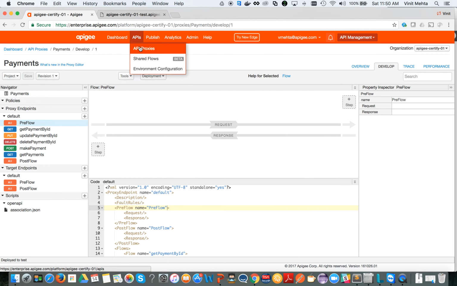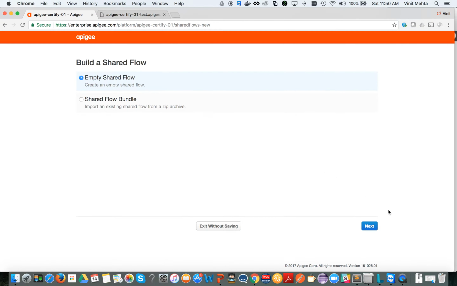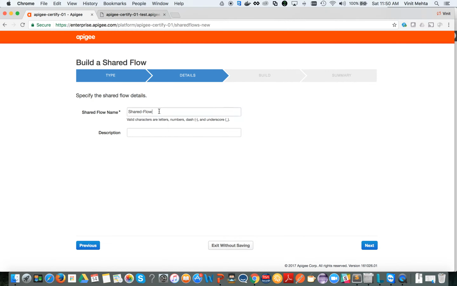As you can see, right under the API proxies options, we now have this new option called Shared Flows. Let's see what that is. Now let me go ahead and create a new shared flow which is about some basic security controls.